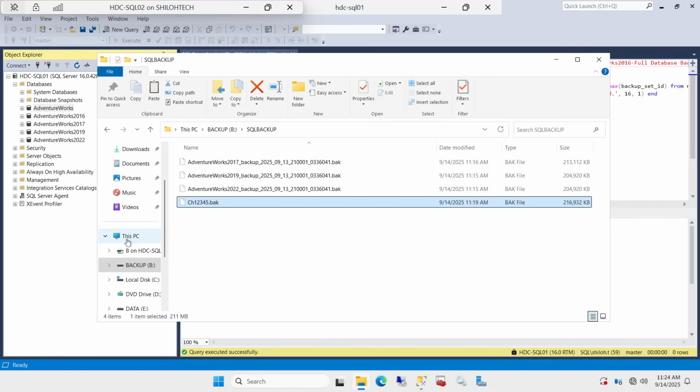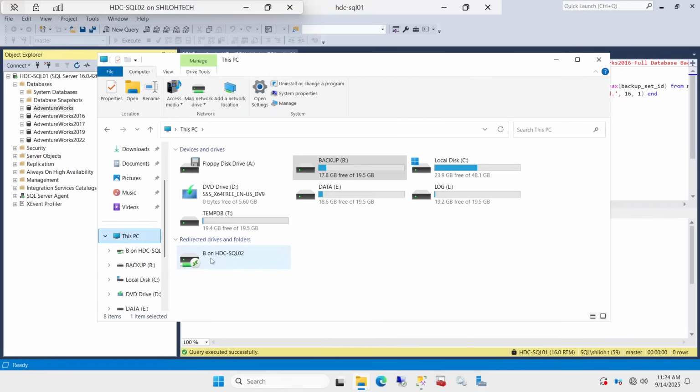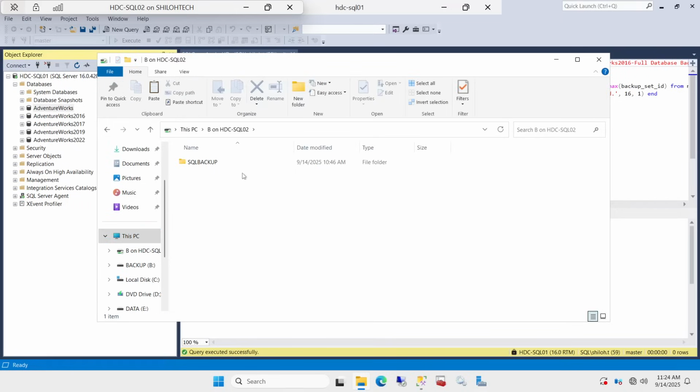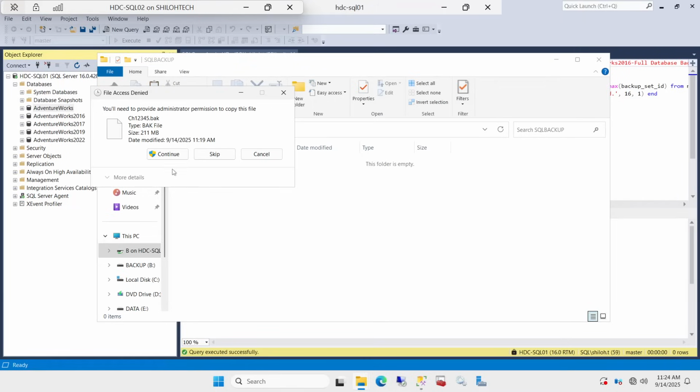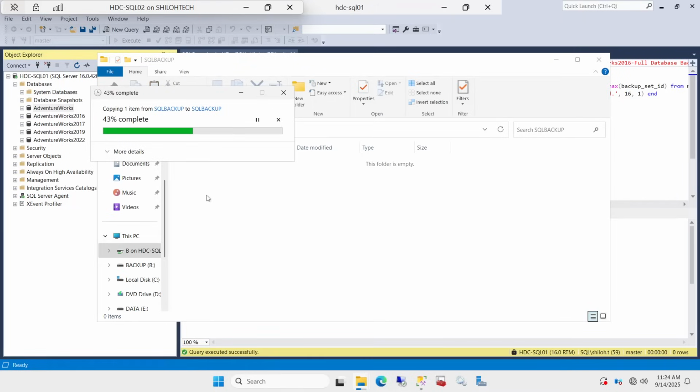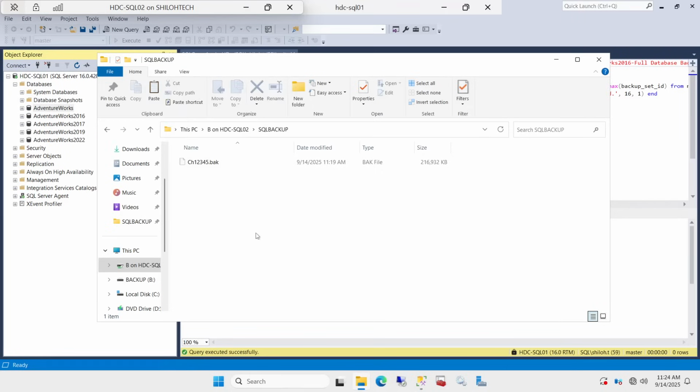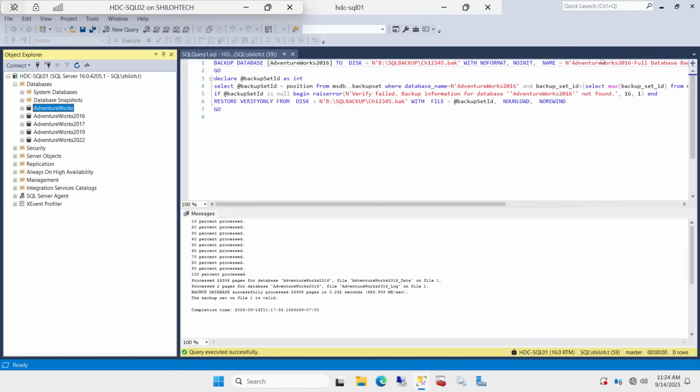Once I copy, I go back to this PC. Now I click on this folder right here on SQL02. Remember, this folder is on SQL02. I just right click, then I right click again and I paste. Say yes. If you say you need permission, just say continue. That's fine. And now it's copying to that folder. Wait for it. Now we have copied this backup folder into the SQL02 backup location where we are going to do the restoration from. You see that? Very smooth.